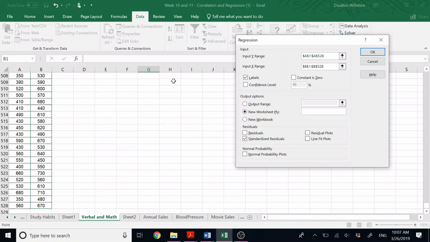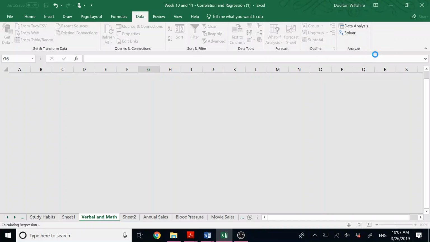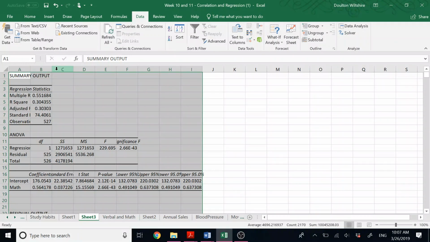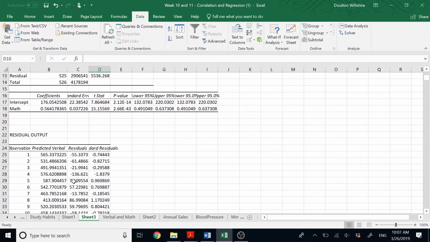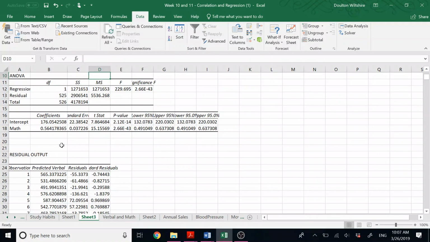It doesn't really matter which one you do, but we want to make sure that we check off that we want residuals, okay? And so when we run it, you're going to get your standard regression output here, where we can see that we have our actual equation. So this would have told us that y, which is our verbal score, is equal to 176.05 plus 0.564 times x, which represents the math score.